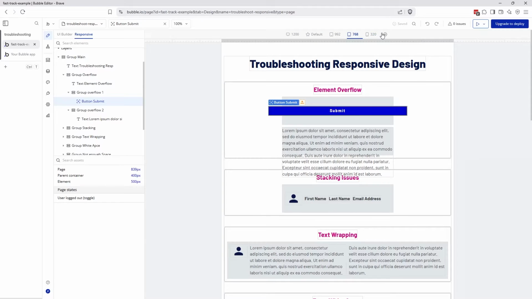You also have the ability to create your own custom breakpoints if you have a more unique design where you need to make sure that everything is looking good at a very specific page width. So you have the ability to do that there.